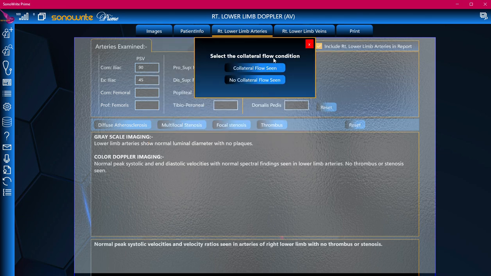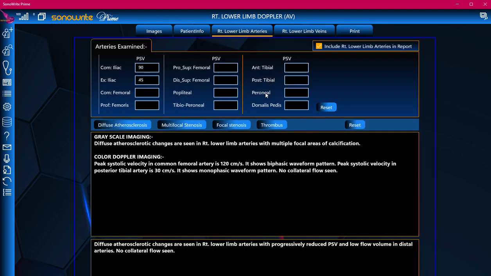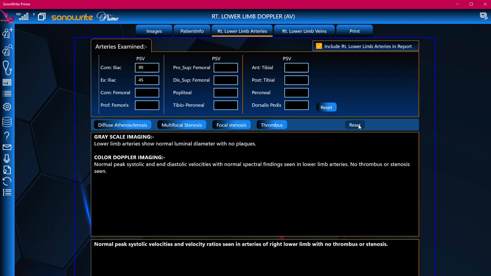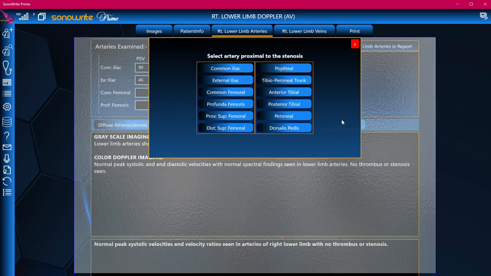Lastly, it asks about collateral flow, if present. Both report and impression are generated automatically. The multifocal stenosis button also functions similarly. Focal stenosis, as the name implies, is a small lesion, so measurements are taken in close proximity of the stenosis.